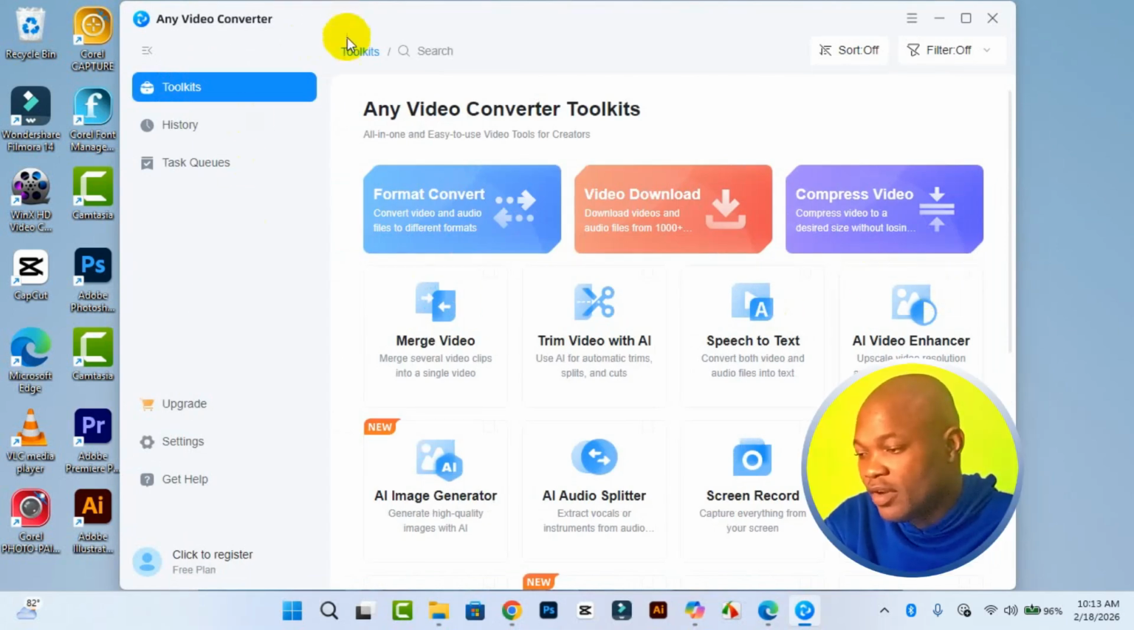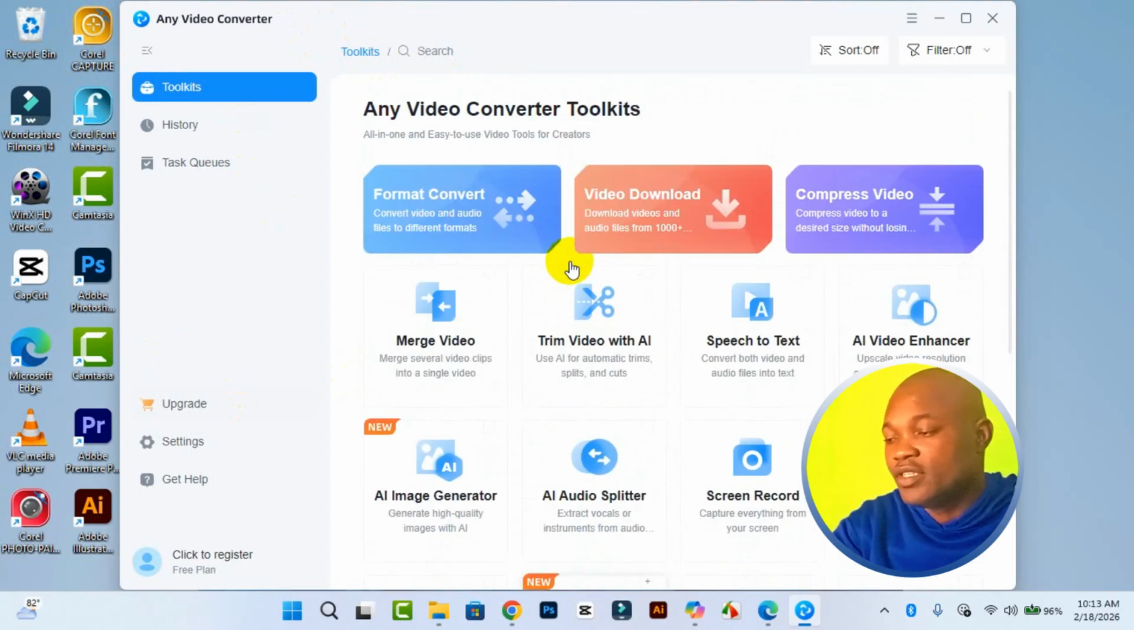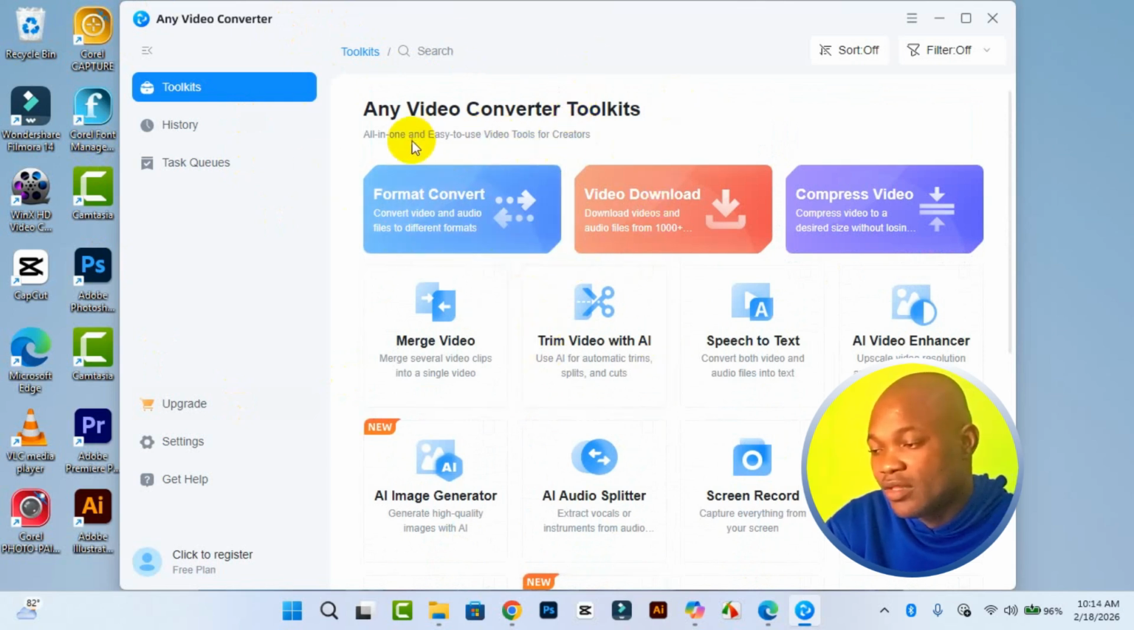So after you successfully launch the app, you have the interface right here. There are a lot of things you can do with this particular app right here. In the Any Video Converter toolkit, you can convert any video file format using this tab. You can download any video from the internet using this tab. You can compress video files using this tab.